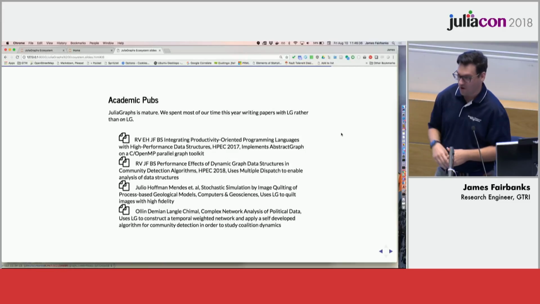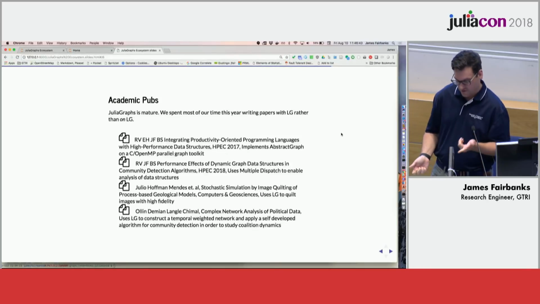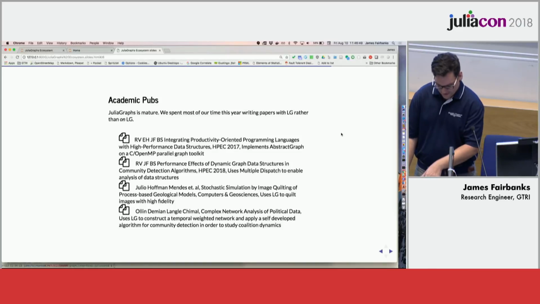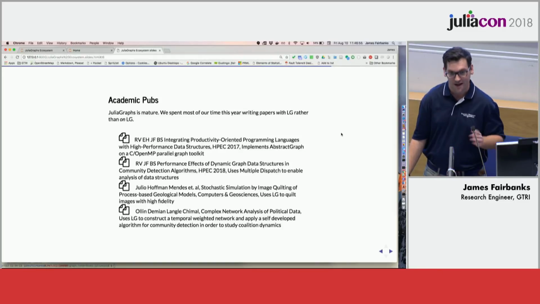And so this is some work that depended on LightGraphs that was published since last JuliaCon. One of my master's students, RV, is Rohit Varki on here. And Julio did some image quilting, and there's another talk, I think it just happened here, on complex network of political data. So I'm looking forward to the video recording of that.